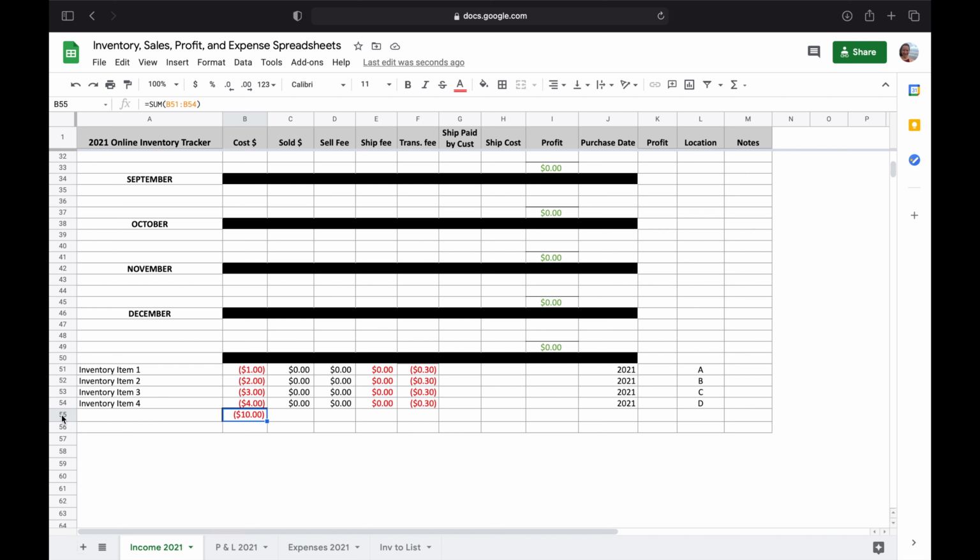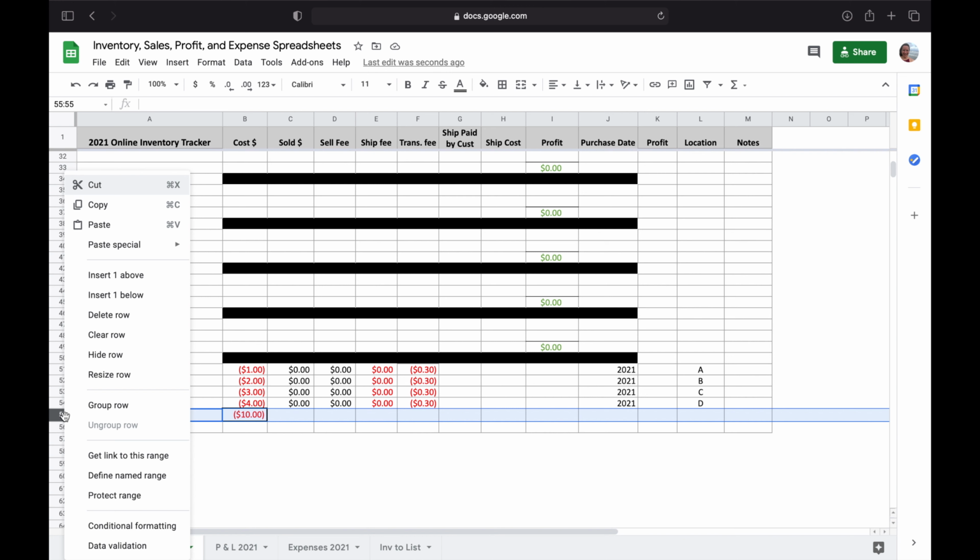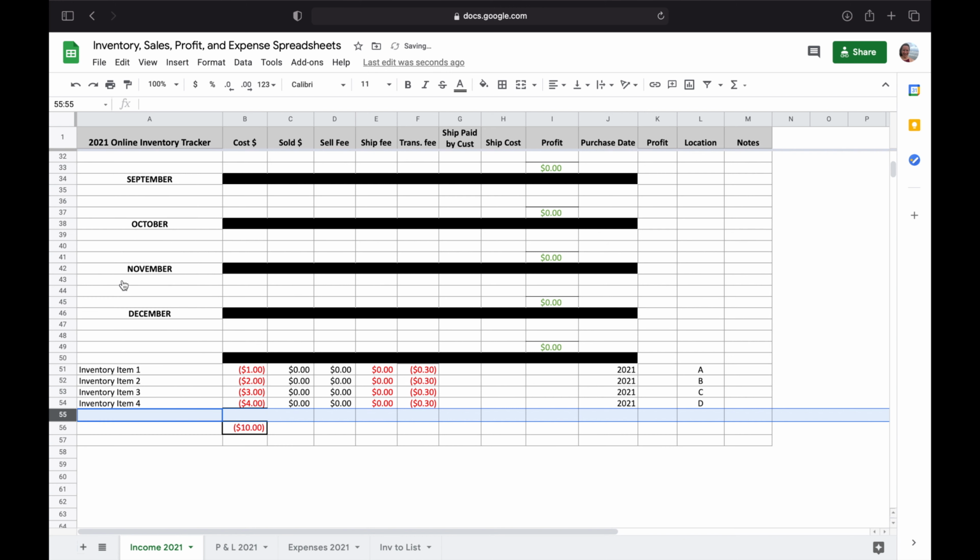To add an item, you would just click over here on the side. You would click that row and then you would right click. You would insert one above and then you would type in your next item, how much you paid for it. And then as I showed earlier, you would just highlight these items and drag your formulas down. Oop, a little bit too high.